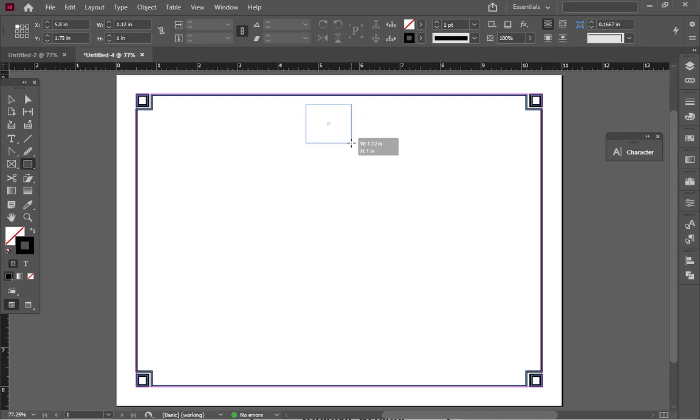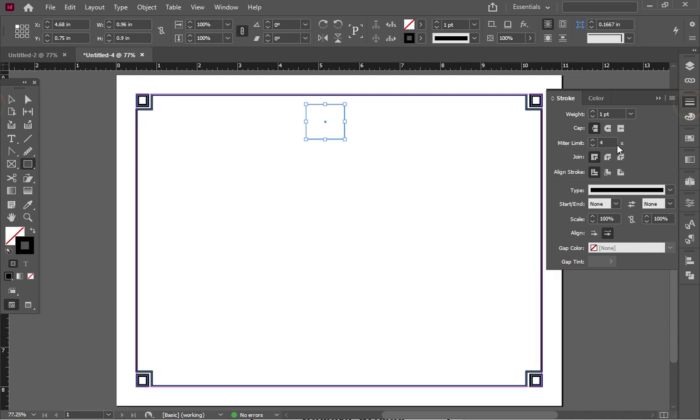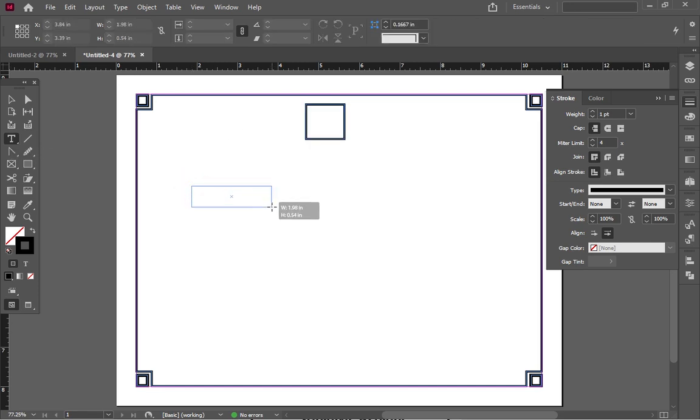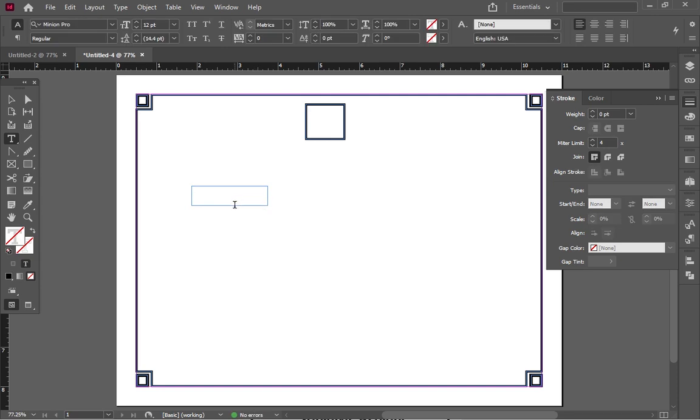So I want it to be a little bit small. And then I want the points to be 4 points. Stroke panel, I want it to be 4 points. The stroke, we are only using stroke and no fill. So let's take note of that. Now let's pick our type tool. Then let's write logo.